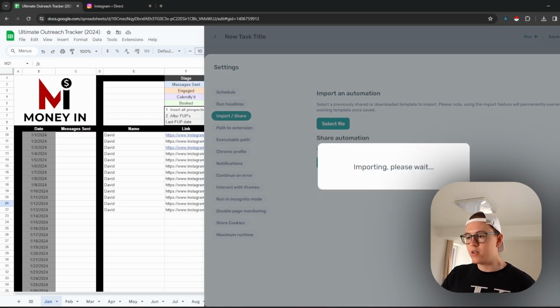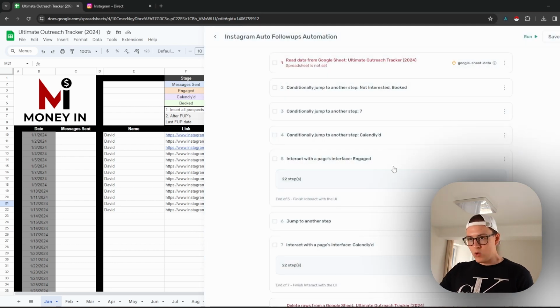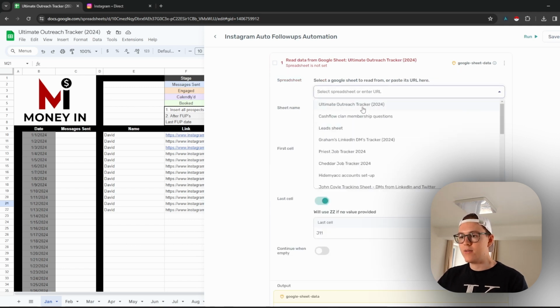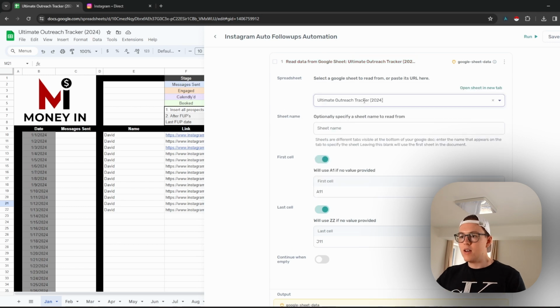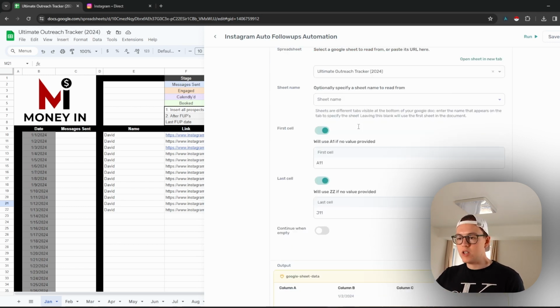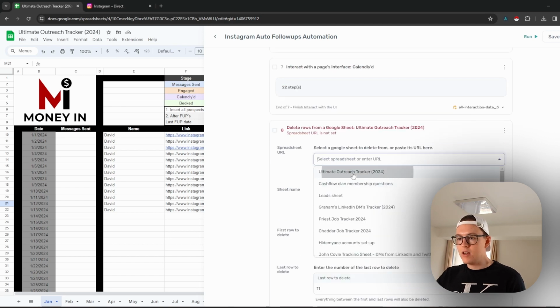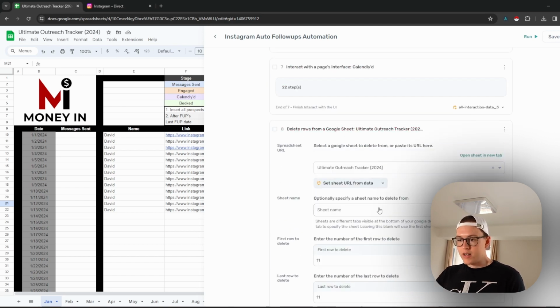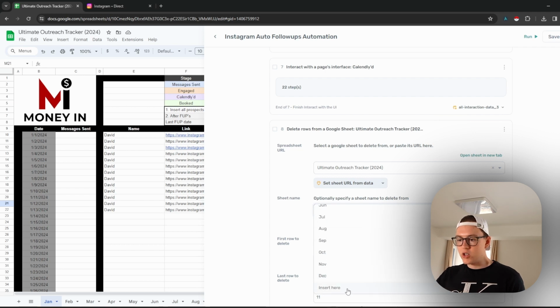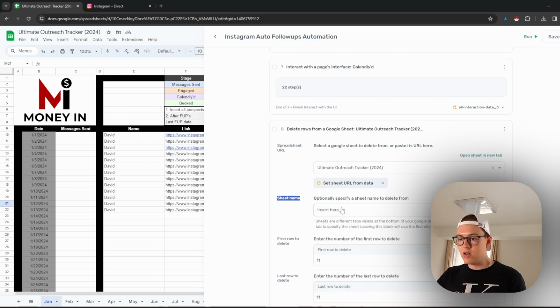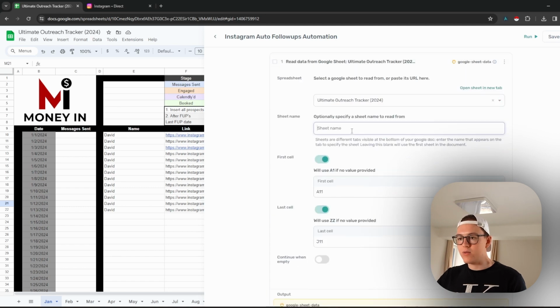Right, we just click here confirm, and now we have the automation. What we want to do right now is just select the tracking sheet that we have. So for my case, it's going to be Ultimate Outreach Tracker. That's the name of the sheet. And same here in the last sheet, it's gonna be Ultimate Outreach Tracker. And just make sure you insert here a sheet name called Insert Here. Okay, this is what I forgot to do here. And I'm gonna explain to you why I'm doing what I'm doing in a second.